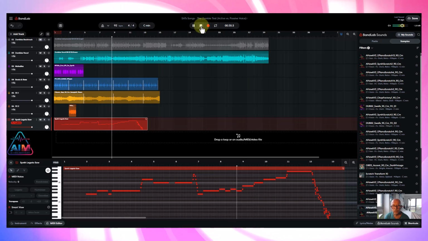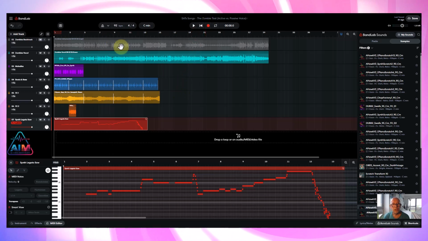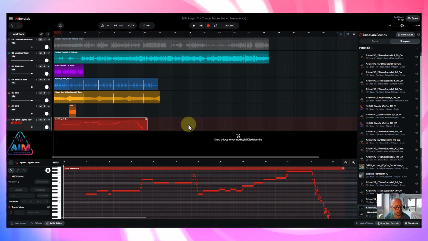Yeah, that sounds right. So that's the start of how we take a backing track or a vocal and add samples, loops, and play the virtual instruments to create a track.